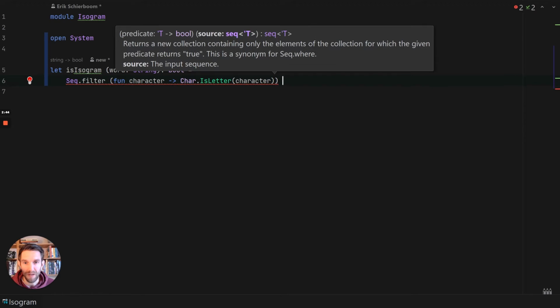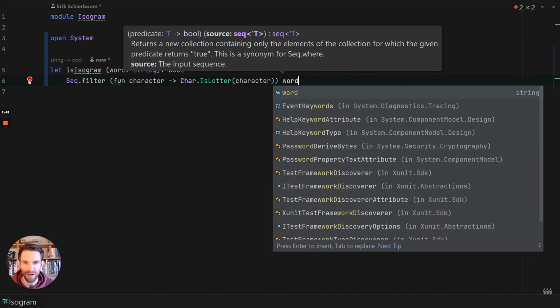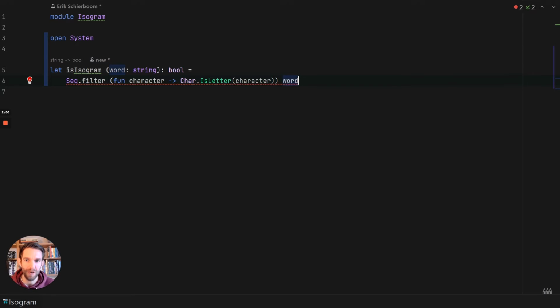And then the only thing that we need to do is pass in the source of the sequence, which is our word. And as I said, word is a sequence of characters, so this works. The reason why this complains is we haven't yet assigned this to a value. So assign this to letters. And now letters only contains the characters. So it's a sequence of char, which means that it's only characters, but they are all letters.